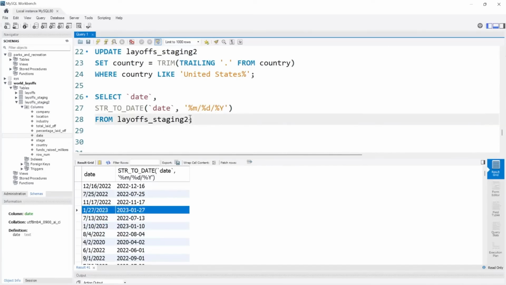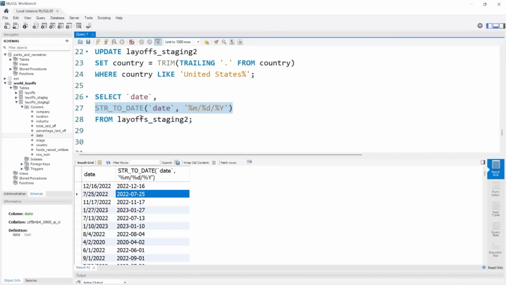So you can mess around with it. It depends on how the data is formatted in your original column when it converts it with string to date. And there's a lot of different stuff. You should just look up date formatting in MySQL. Really interesting stuff. So we're going to update this date column to this, which is our new date column. Let's go ahead and do that.